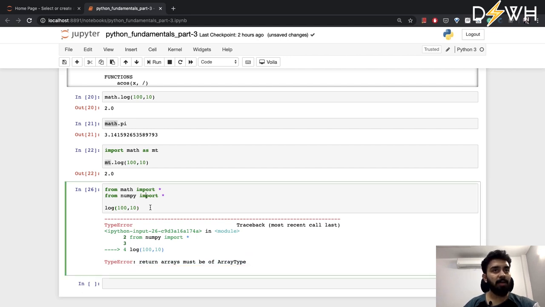Now what has happened here? I imported my math library, so that is fine. Then I imported my NumPy library and accessed all the functions of NumPy as well as math. Since I imported NumPy second, the log function inside the NumPy library overrode the math library's log function. The format of the log function inside the NumPy library is different from what it is in the math library. That's why it has given me this error. This log function is of the NumPy library and not of the math library.